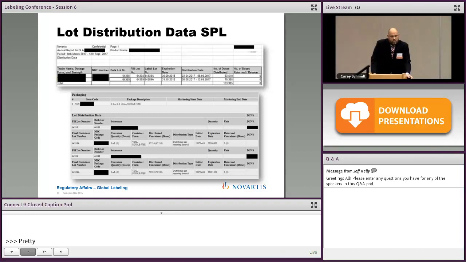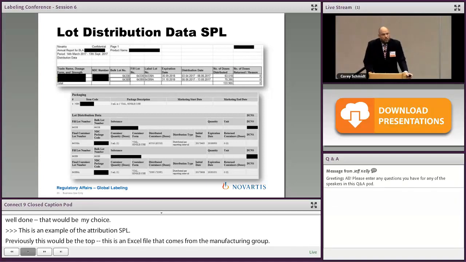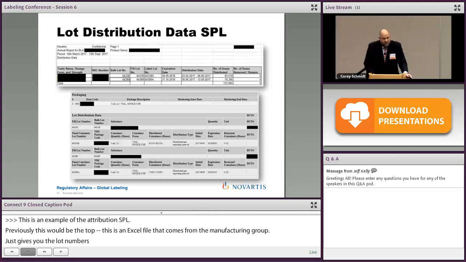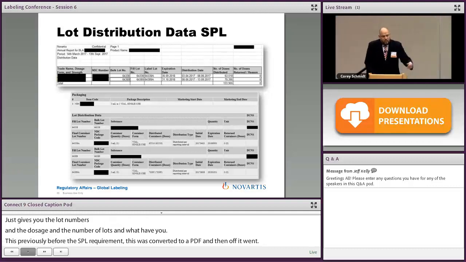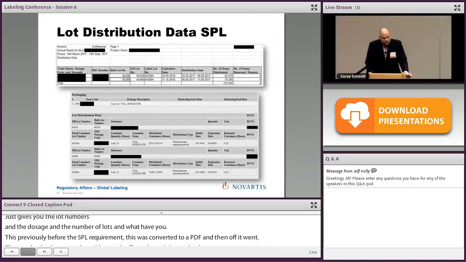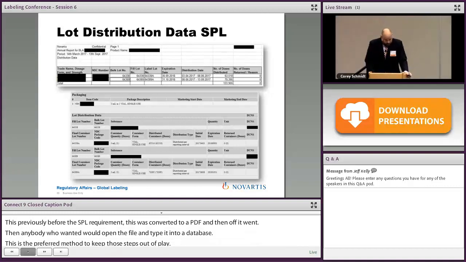This is just an example of the lot distribution SPL. Previously, the top is an Excel file that comes from our manufacturing group. It just gives you the lot numbers and the dosage, the number of lots and what have you. And previously, before the SPL requirement, this would have been converted to a PDF, put in the submission, and off it went. Anyone who needed this data would have to open the file and then type it into a database. Obviously, the preferred method, the SPL method, takes those steps out of play. And this can just be uploaded into a database, no errors. There's no chance for typos or what have you.